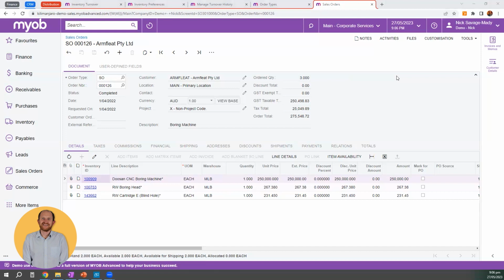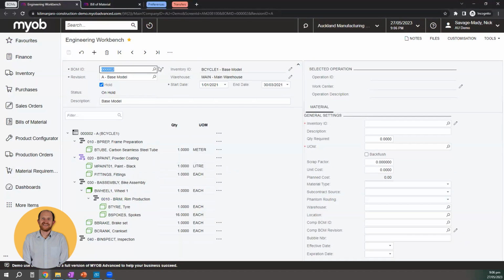Now, the next part that I'm going to jump into is to do with the manufacturing module. When it comes down to the manufacturing module, there's one main feature that's been added, which is to make the bill of materials a little bit more user-friendly in terms of how we set things up. And this is called the engineering workbench.